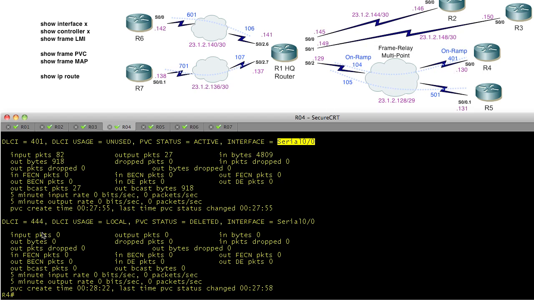It also shows us a DLC 444, which I don't see on our diagram, and it says the status is deleted. That's bad news. Here's what that means. It means R4, in its configuration, is trying to use a PVC called 444, but the LMI that's chatting back and forth with R4 from the frame relay switch, the frame relay switch is saying over and over again, hey, you got DLC 401. That's it.